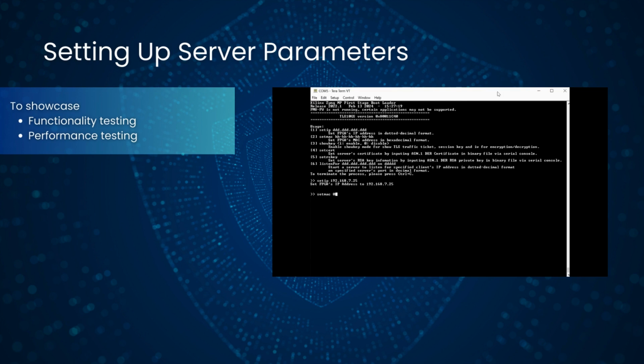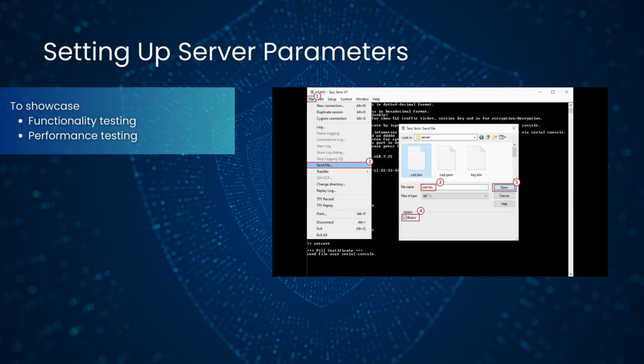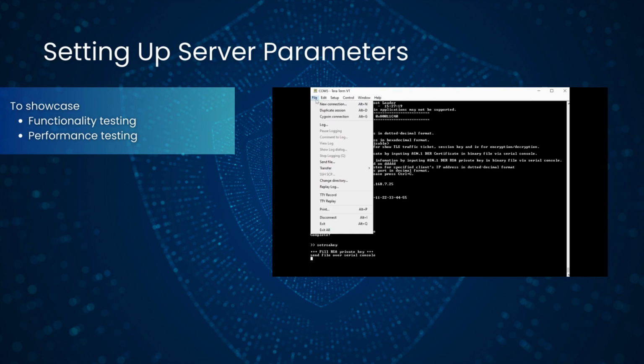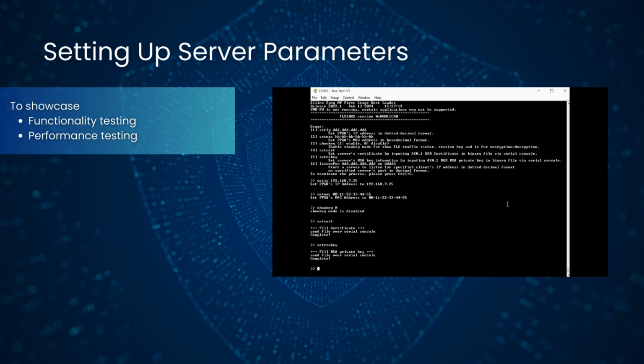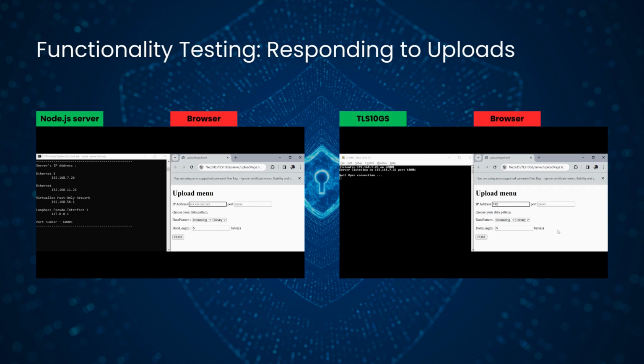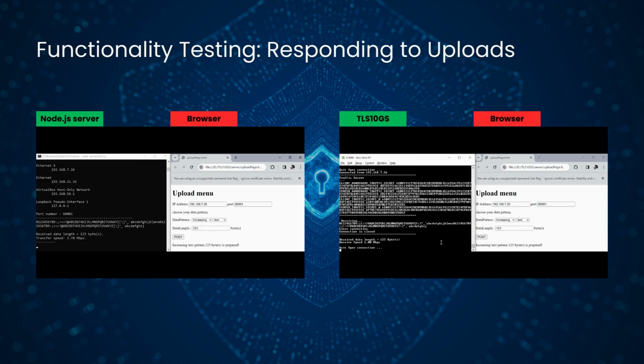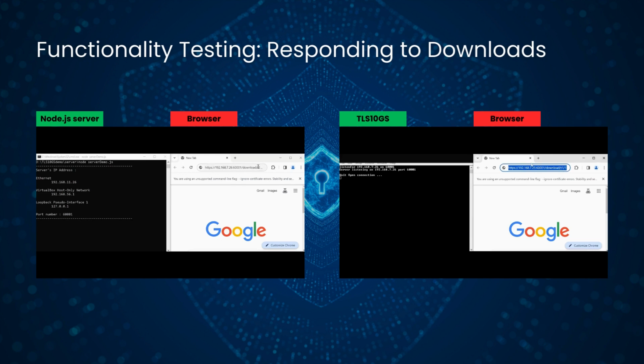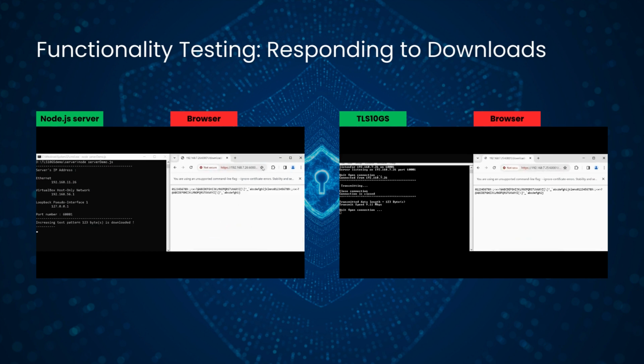Users can configure network parameters and the server certificate, and set the RSA private key via the serial console. TLS10GS demo is designed to show that TLS10GS IP can handle a TLS1.3 connection similar to the example Node.js server. TLS10GS demo is capable of receiving a data pattern from the web browser and displaying the TLS payload. This mirrors the process where the Node.js server receives data from the web browser. Users can request data via a web browser's GET command, displaying results identical to the Node.js server's response.